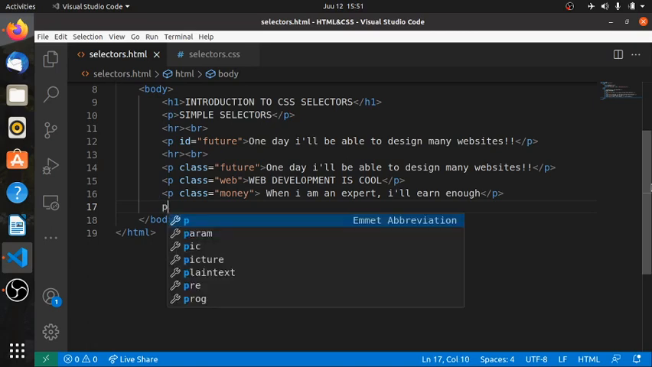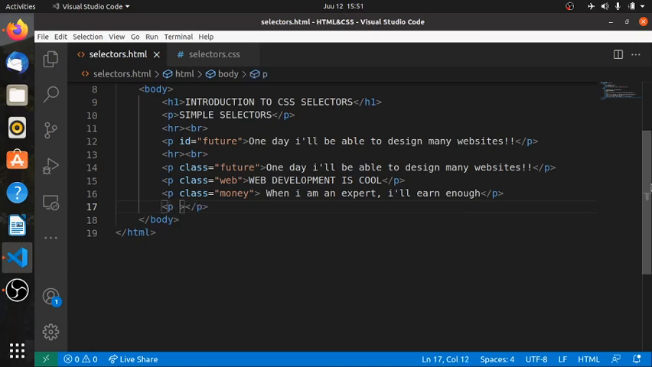We can create a paragraph that has two classes, that has class equals web money. So when we do that, then we can have something like much more money. Realize that we have a class called web and a class called money that already exist.